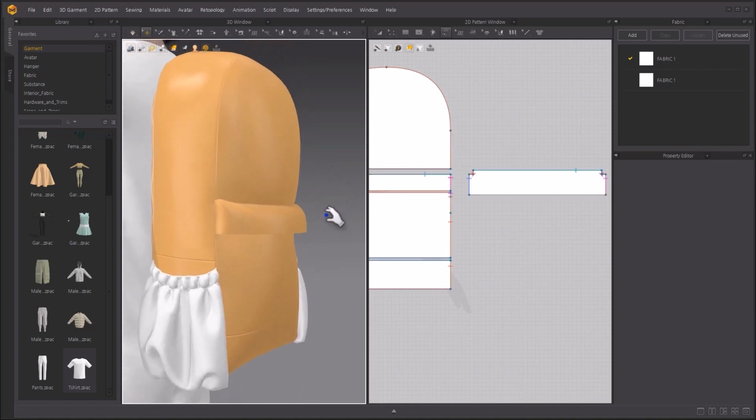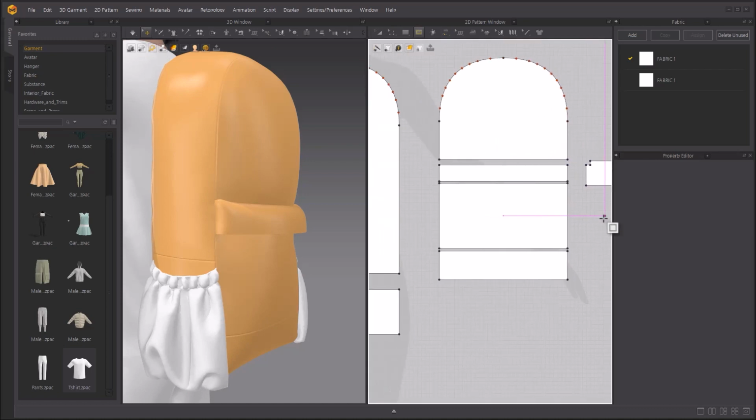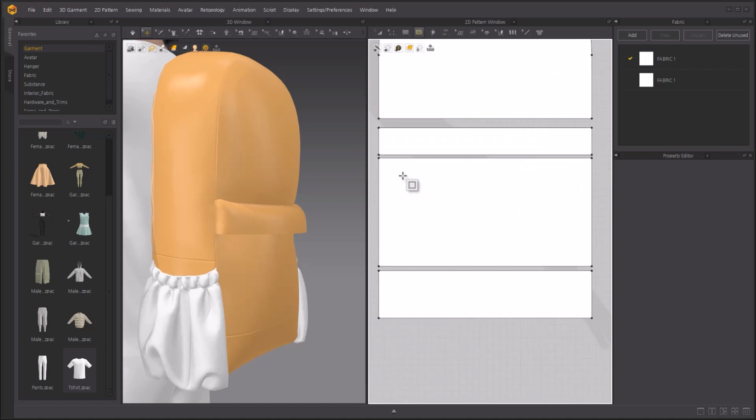Now let's make the pockets and pocket covers on the front. Select the internal rectangle tool and draw an internal rectangle on the front pattern. You can make it into a square shape by holding the Shift key on your keyboard.